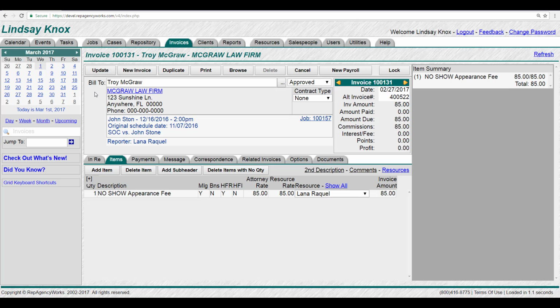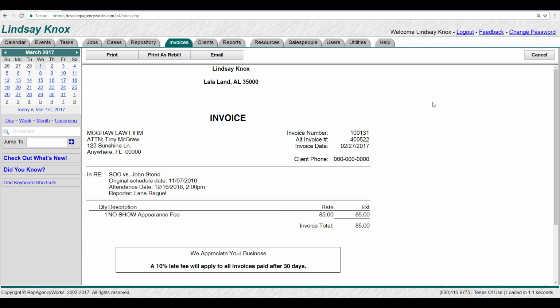And now that we've updated, I want to take you and look at the invoice and show you where those changes would appear. Once we've opened the invoice, we now see that we have the invoice number, the alternate invoice number, and that modified invoice date. So now I'm going to click my cancel button just to get out of this screen.